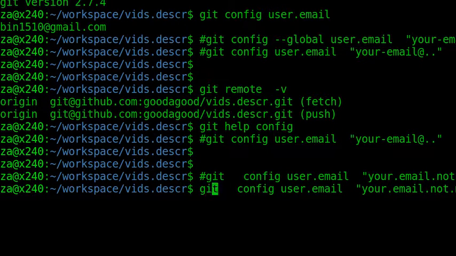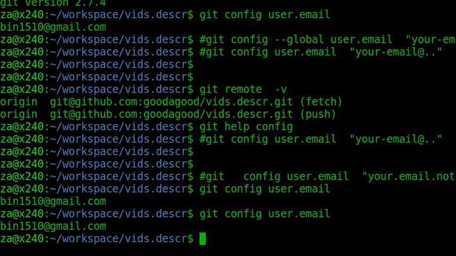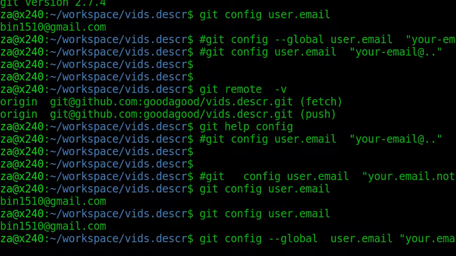How to set the global email address for every repository on your computer. You open the terminal. Set your email address with the following command. It's the same as setting the email address for a single repository. The difference is you add an option, --global. You tell the git config command it's a global setting.